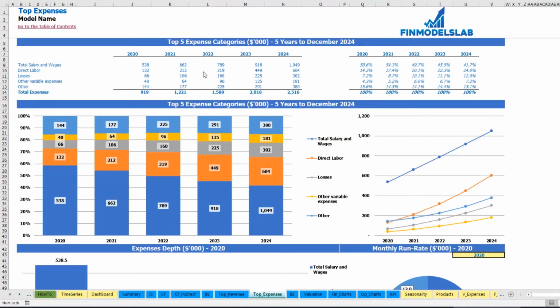On the top expenses tab you may find the breakdown of top 4 expenses categories, and all other expenses collapsed into other category. You may see the breakdown of absolute values broken down by years with a total below, and also to the right you may see the percentage breakdown of these expenses.